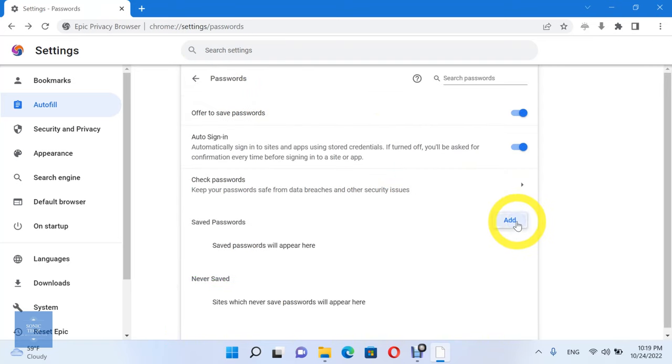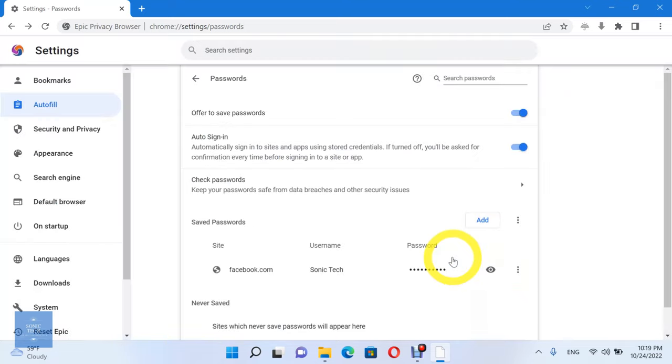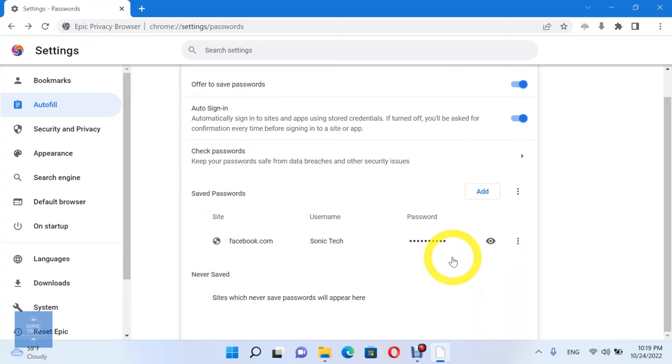And you can add an URL site with a username and password. Then click on Save. And here will appear sites which never save passwords. You can copy the password, edit it, or remove it.